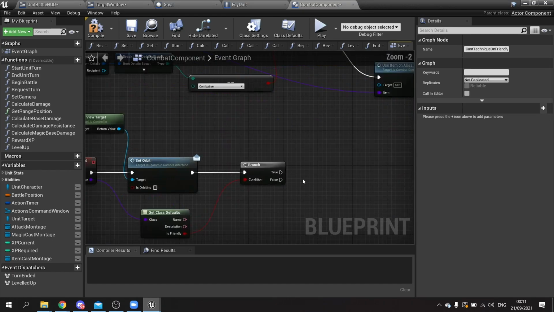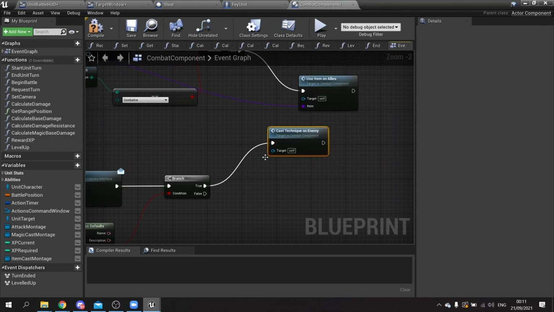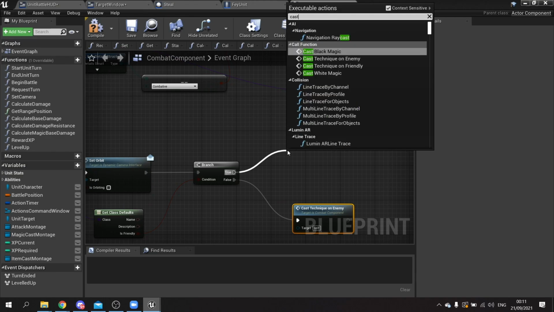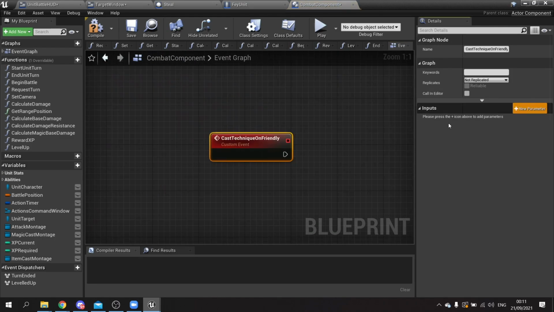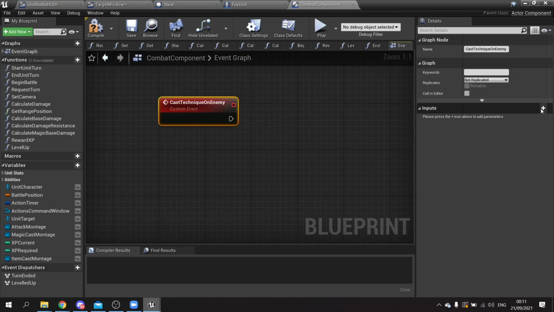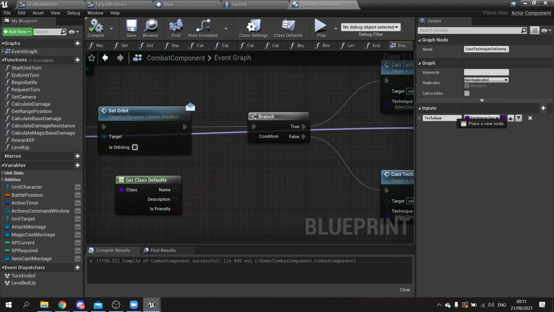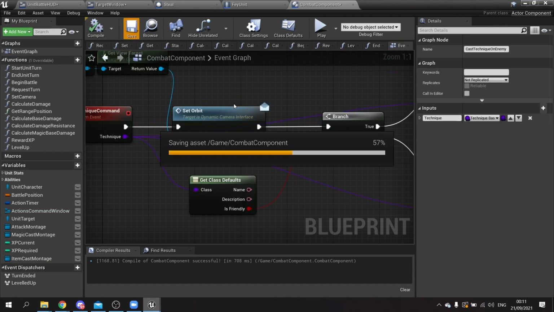Back to the center here, and we're going to call these casts here. We're going to do cast technique on enemy, and that will go into the bottom one, sorry. And we're going to do cast technique friendly. And these things need to have the input for the technique, so put that on there too. Technique, and here too. Compile that, and then go over to our commands middle, and we're going to add our techniques to this. Okay, compile and save that.